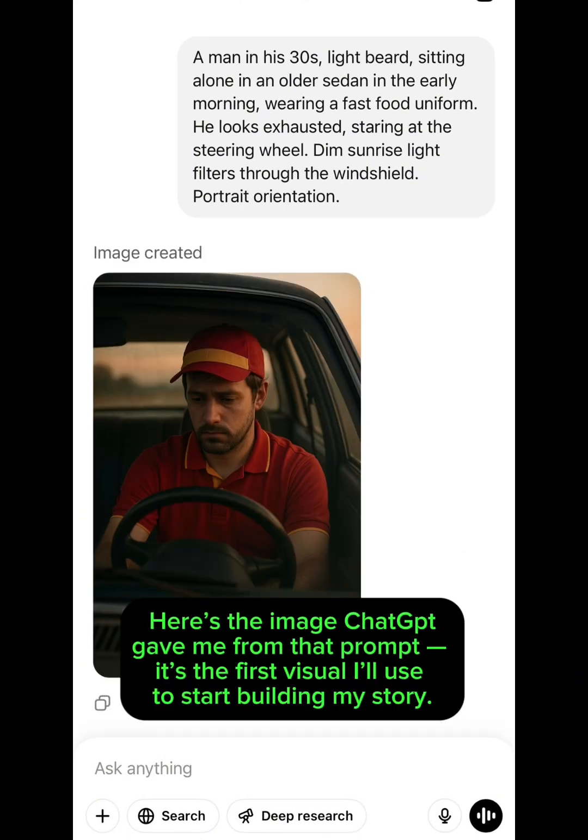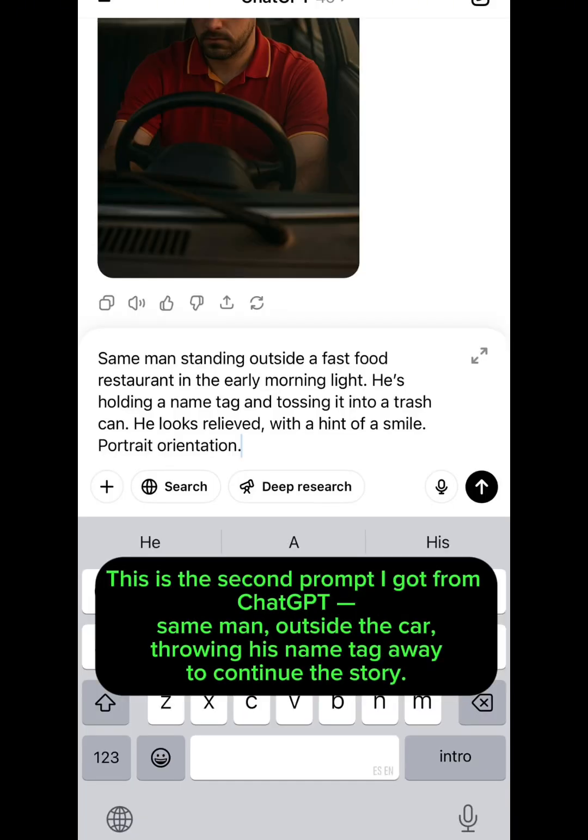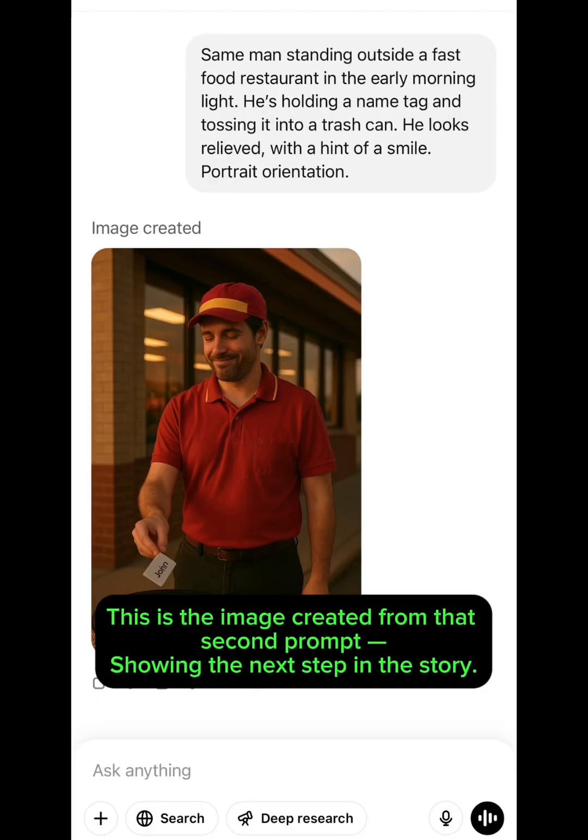Here's the image ChatGPT gave me from that prompt. It's the first visual I'll use to start building my story. This is the second prompt I got from ChatGPT: same man outside the car throwing his name tag away to continue the story. This is the image created from that second prompt, showing the next step in the story.